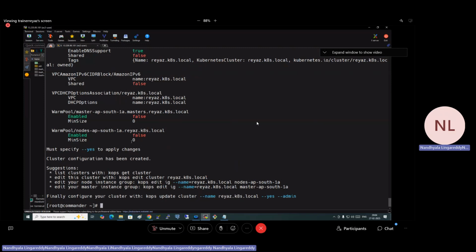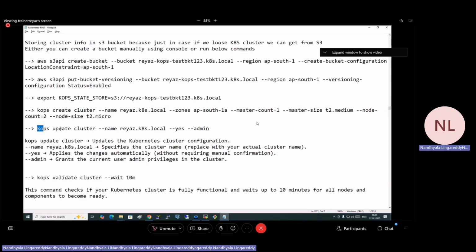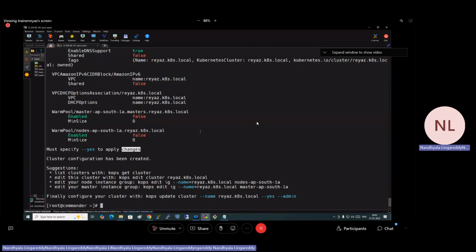And what it says, once you run it, don't leave the output. See the output, what it gives, right? It clearly says you now need to specify --yes to apply the changes. So for that reason, what we do here is kops update cluster --name, we are just updating the cluster. We will run that command. Before running that command, do you see this here? Cluster configuration has been created. Exactly, it works like Terraform, correct.